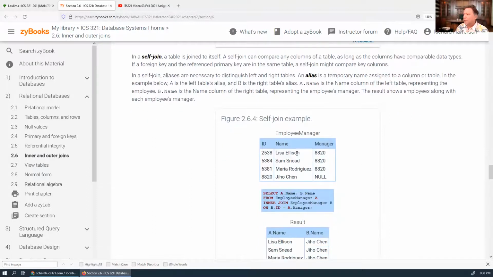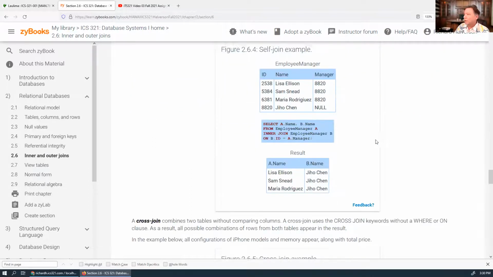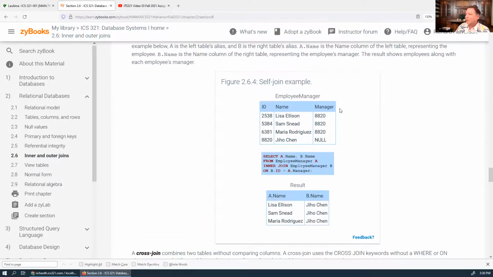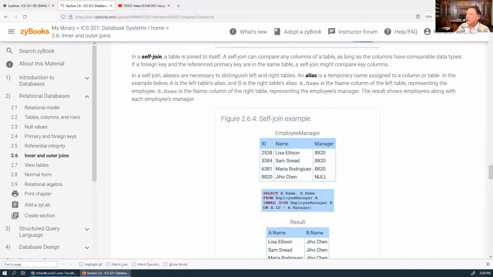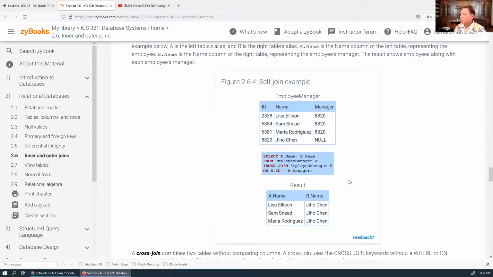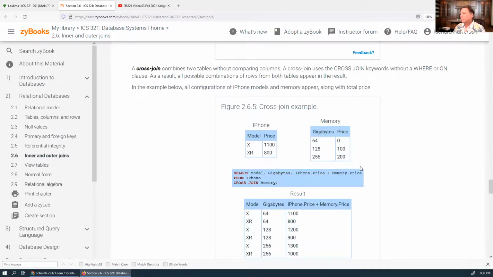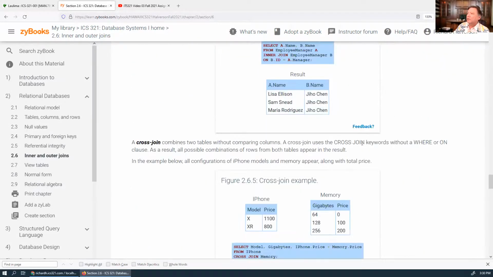Self joins, of course, is like the case where you have the employees and the manager, and you want to make a table that's got the employees and their manager, and it's the same table. So what you have to do is use the same table, but with aliases. So it's from this table, and we're going to call that table A. And then we're going to do an inner join with the same table, but this one we're going to call B, and then we say what the column matches are. It's going to be B of ID equals A of manager. Right. So that's a self join.